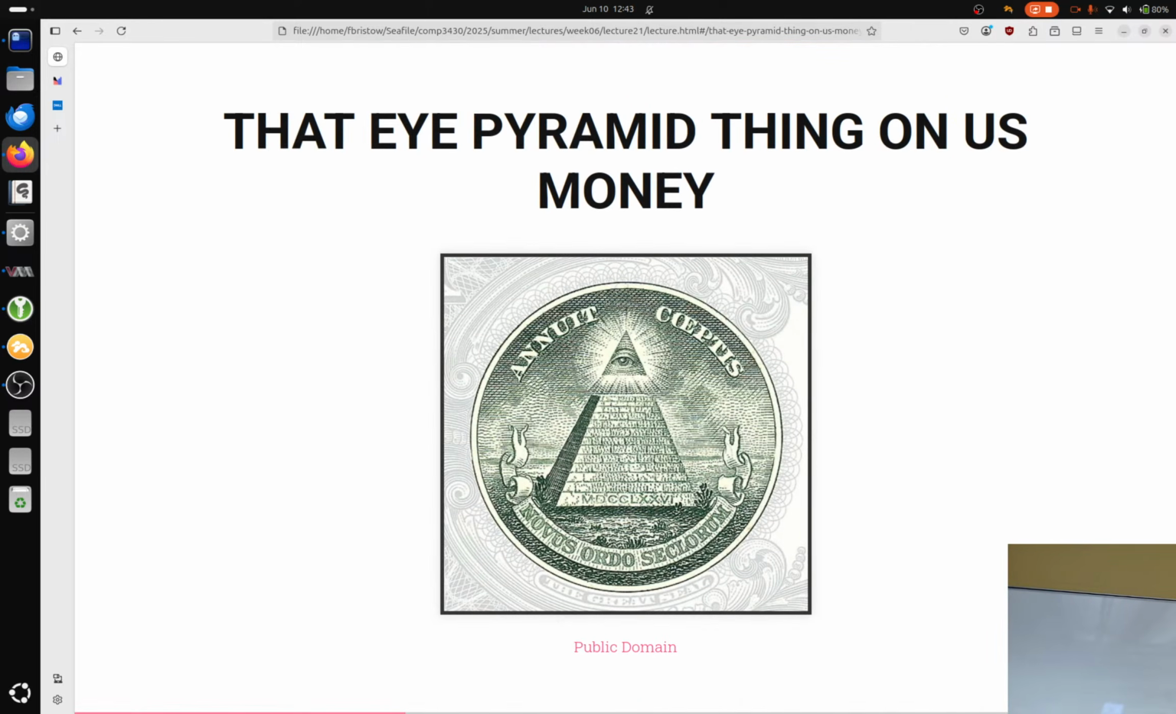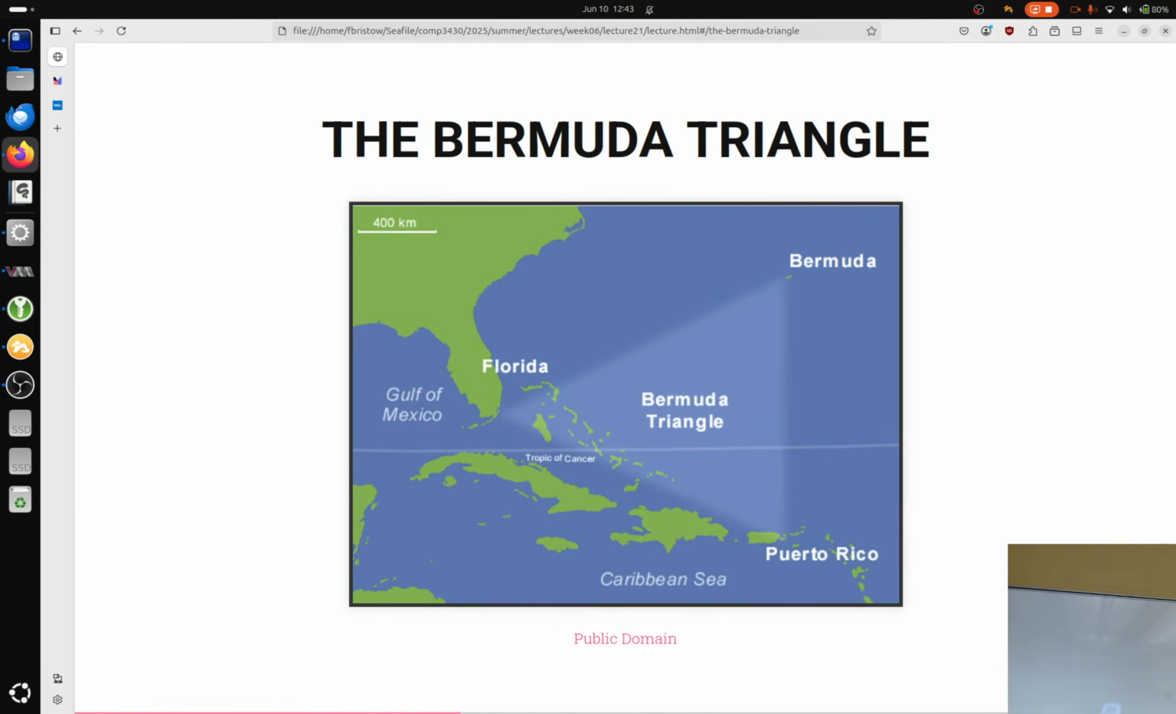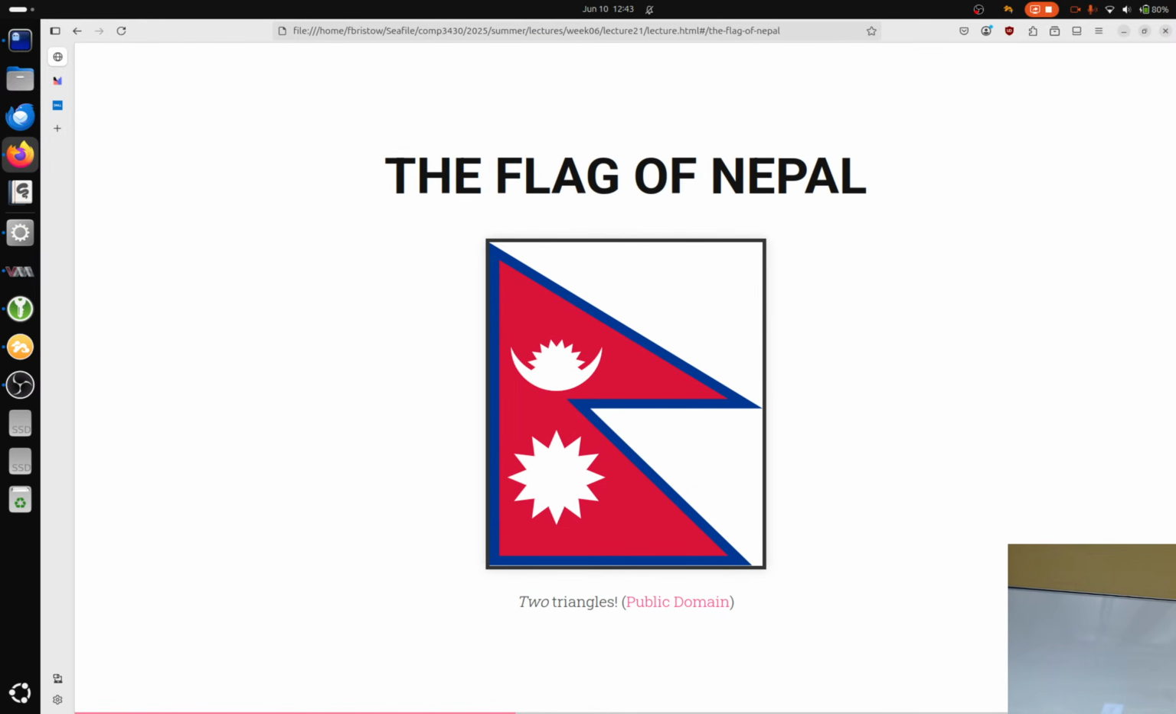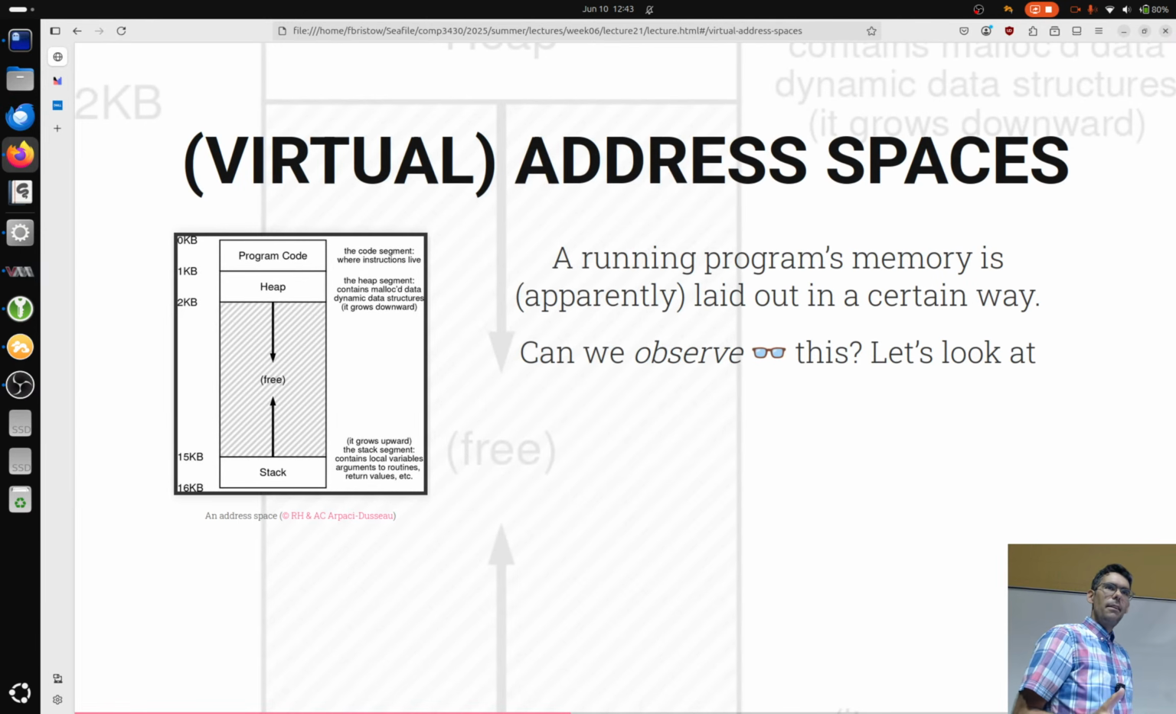There's also that pyramid-shaped thing on top of the US money and US currency that shows up. There's the Bermuda Triangle. This is kind of this famous place where planes and boats kind of get lost. And then finally, there's the flag of Nepal, which is an excellent kind of landing point here because it has two triangles in it instead of just one. Nobody's laughing. Like, that was supposed to be funny. But maybe that's just where we are right now in the course.